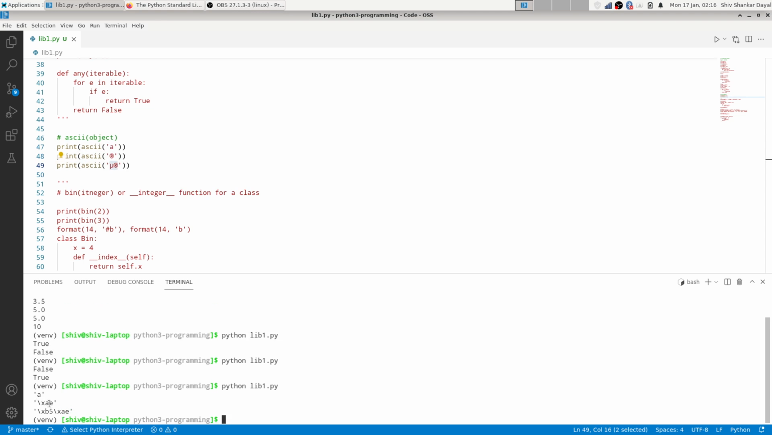So you see, it prints XA for the trademark symbol, registered trademark, where A is the actual value, and then B5 and A. The X indicates that it is hexadecimal. So that's what ASCII does.